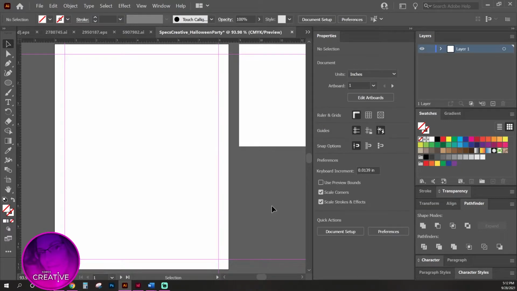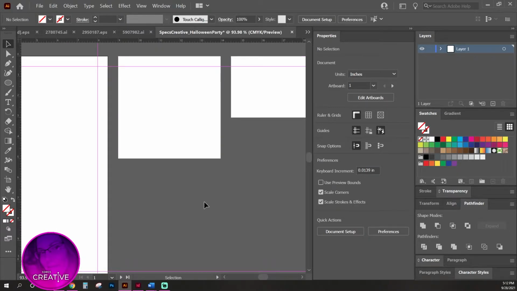Now keep in mind that when you're working with a document that has multiple artboards, particularly if those artboards are different sizes and or if they have different margin dimensions, we're going to be drawing these guides and we're going to see some duplication of guides on different artboards. That's okay. You just have to pay attention to which set of guides you should be paying attention to for that particular artboard.